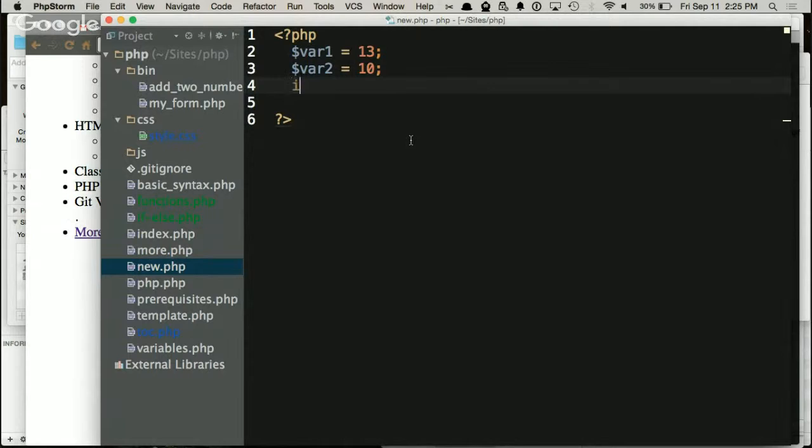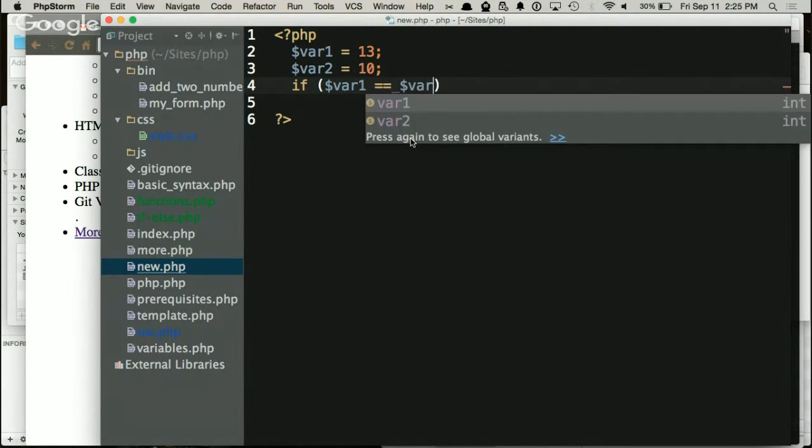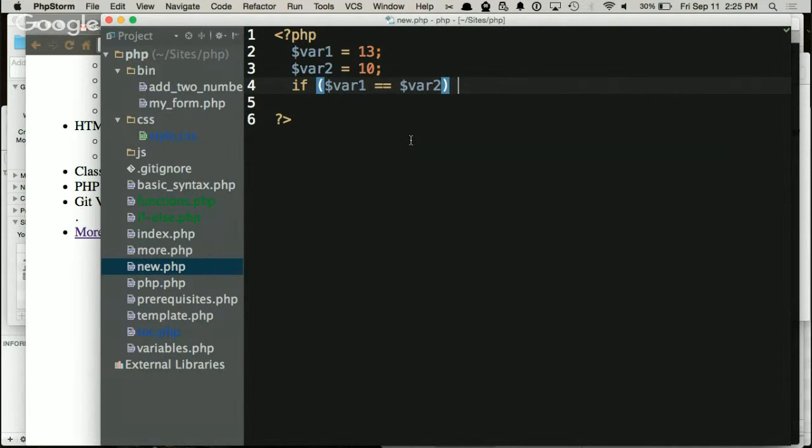So let's do if var1 equals var2. So the syntax of an if statement is the word if, and then this space doesn't matter, but in certain coding standards, people require it. Coding standards just make your code easier to read. So I always put that there because that's a Drupal coding standard, but it's not required. And now here's the condition, is var1 equal to var2.